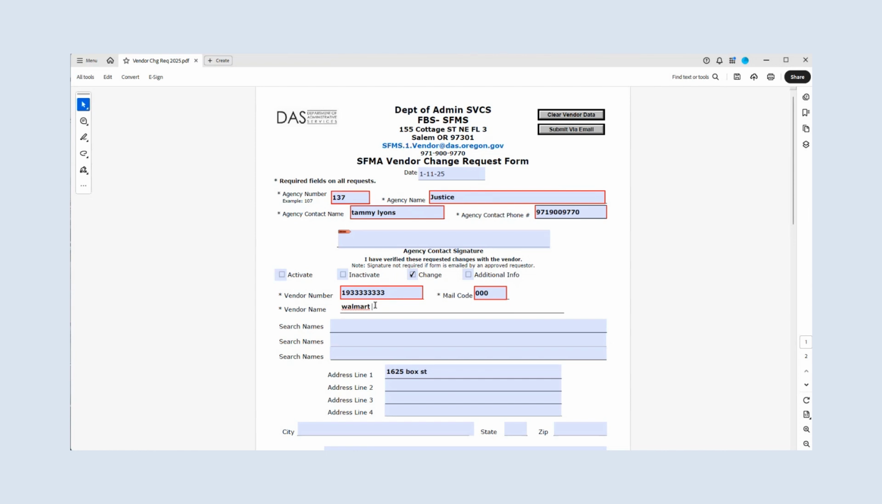And then they also, if the number is changing, you need to send in an ACH change request form to request that the old number be inactivated before the new number can be activated. Are there any questions regarding that?